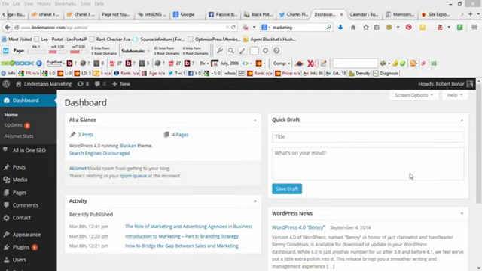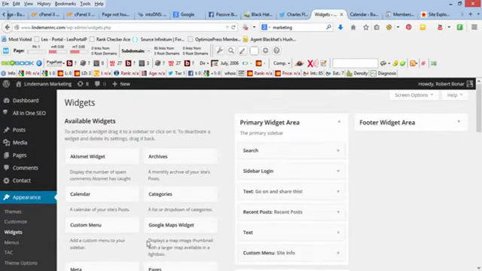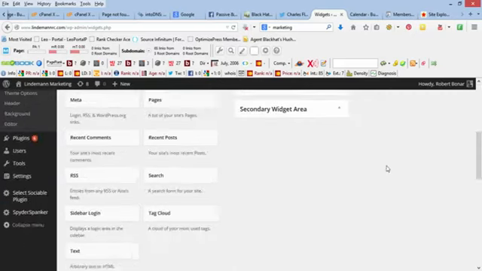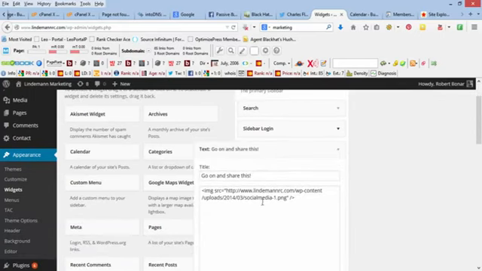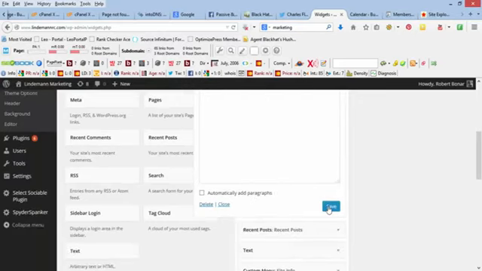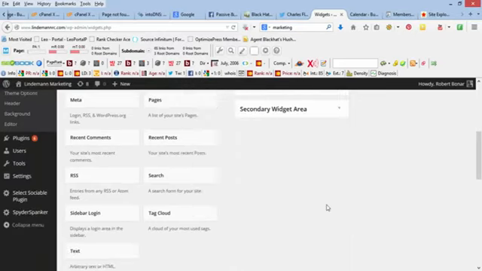The widgets are going to be all over here, and there are all different ones you can choose from, based on the theme. What you're going to do is drag the ones that you want to use over here. So you have the primary and then the footer. Different themes are going to have different ones. But for example, in this theme, if you look at the primary widget, the sidebar login, here's the sharing one. You literally just put the content in here and click save. So that's pretty easy.